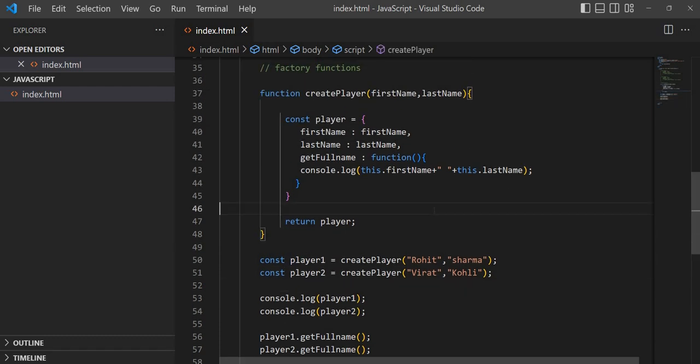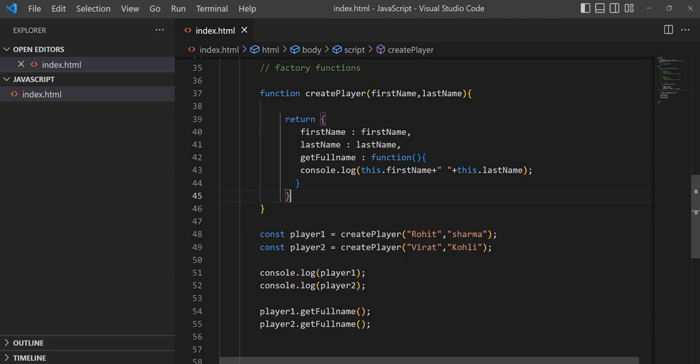Here one more thing: we are creating an object here and returning it separately. Because we are creating only one object anyway, instead of doing it like this, you can directly do return, and you don't need to write this one. That means I'm just simplifying the code. So createPlayer is simply returning an object; it is constructing the object with the help of first name and last name, and returning it.